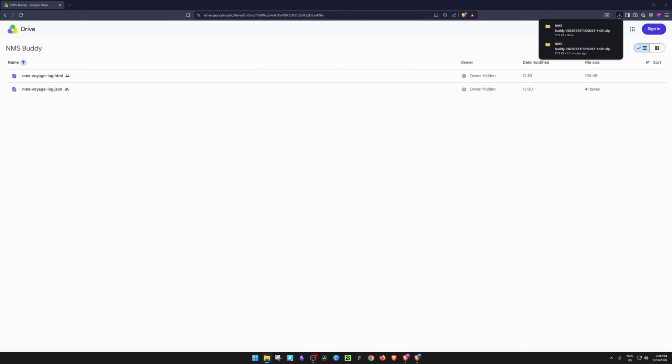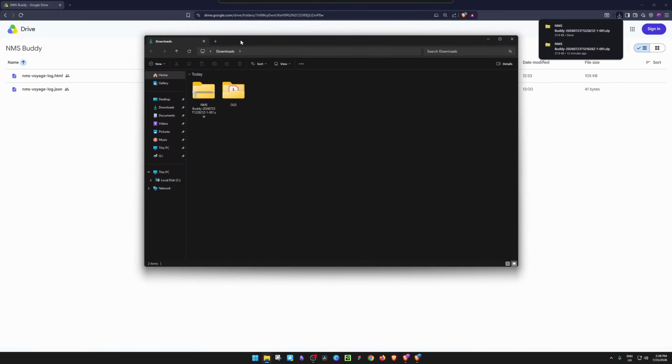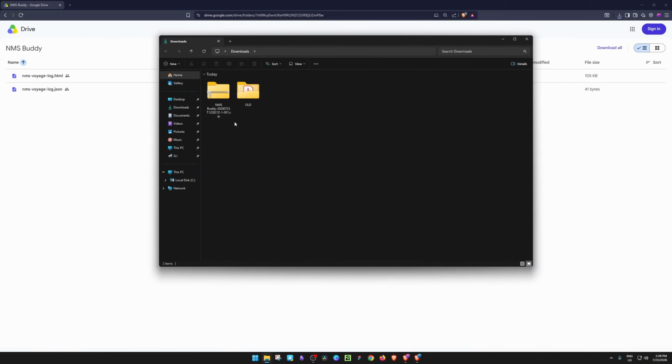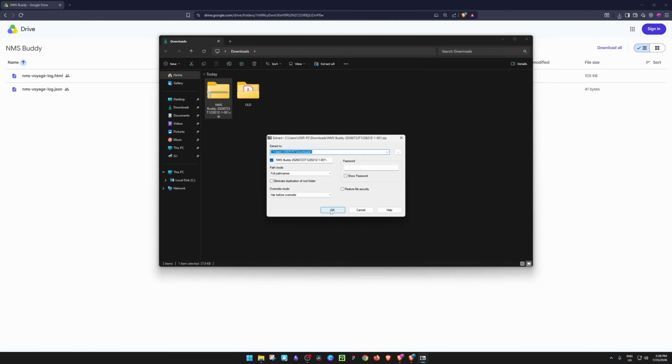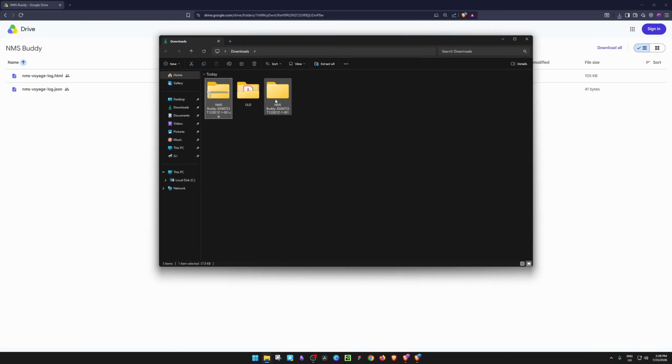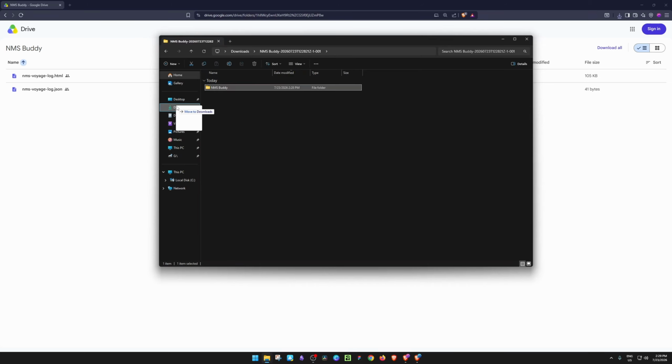Then I'm going to quickly open up my downloads folder in File Explorer. As you can see, it's over here. I'm just going to right click on it. I'm using 7-zip to extract the folder. I'm just going to hit OK. There we go. We have it over here. We see that we have the No Man's Sky Buddy folder. You can rename this, but if you can, just keep it the same. I haven't tested it when it's renamed.